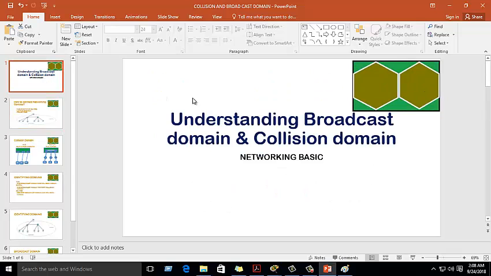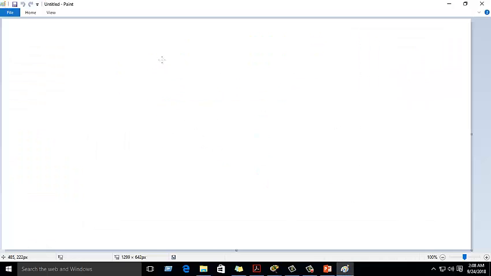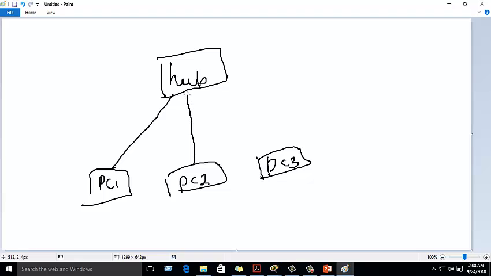In order to understand the basic concept of broadcast domain, I will give you the basic overview with the help of a hub. Suppose we are having one hub. We are going to connect this hub with PC1, PC2 and PC3. So all the personal area computers are connected with the help of the hub.